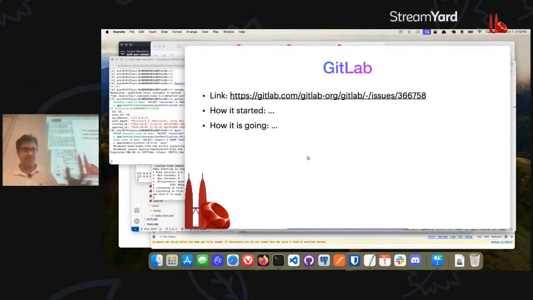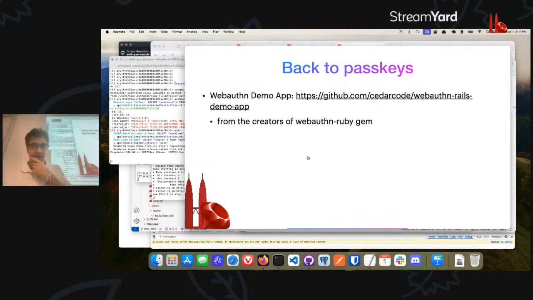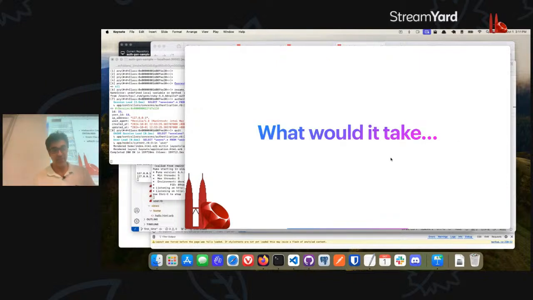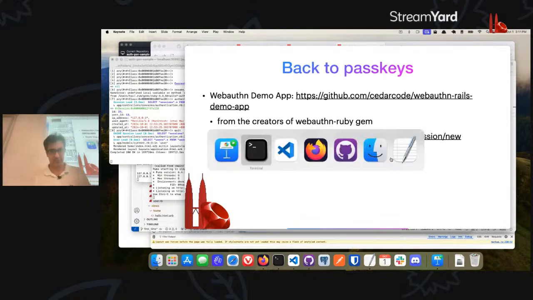Hopefully in the next month or two, before the end of the year, they will start the project to allow you to sign in with Passkeys. Anyway, back to Passkeys. The same guys that created WebAuthn Ruby created this WebAuthn Rails demo app, which you can run on your machine. So let's look into that.